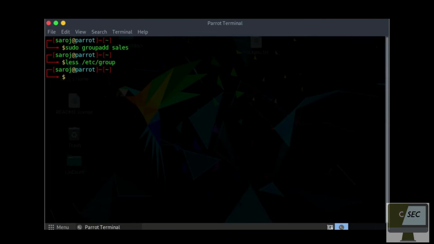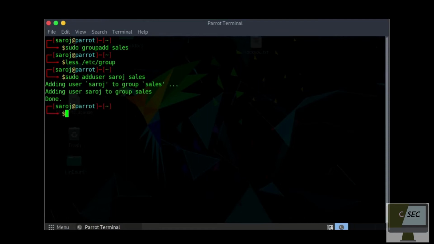So let's see how we can add a specific user to our group called sales. To add a user to the group sales, we can do this by typing sudo adduser, then the username. In this case I will type Saroj, and the group name is sales. Just press enter. The terminal prompts a message: adding user Saroj to group sales, adding user Saroj to group sales done. It means we have successfully added the Saroj user to the group called sales.